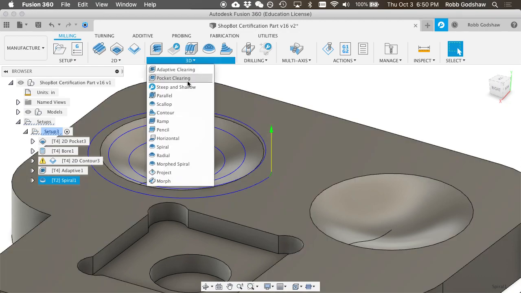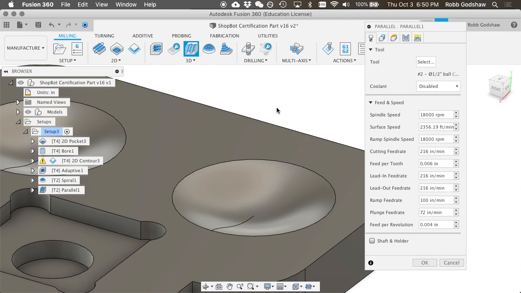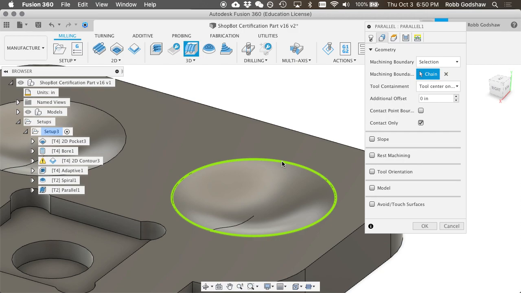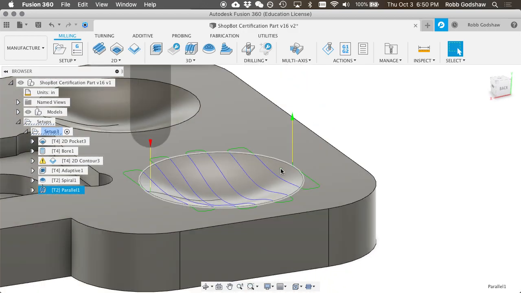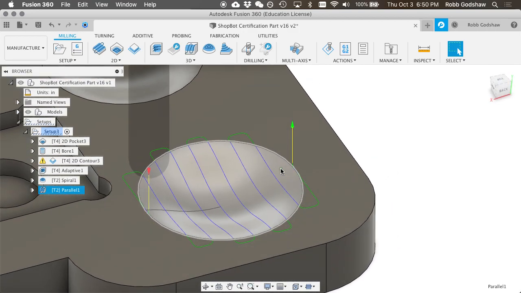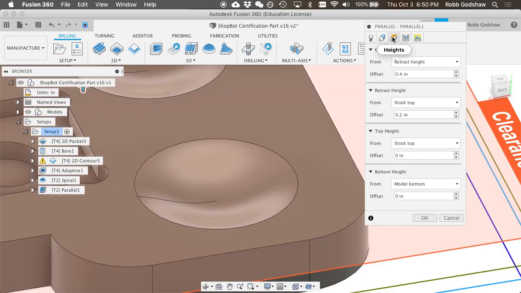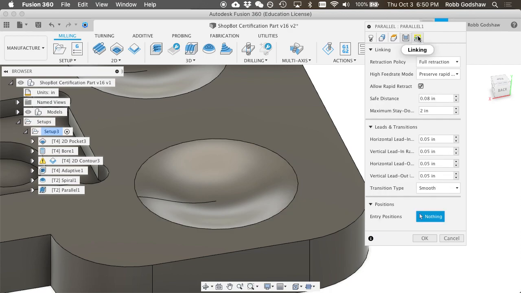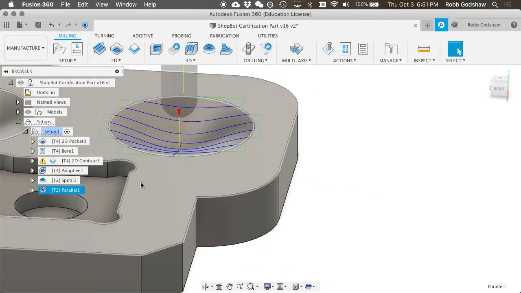Cool. Then we're going to do 3D parallel, or zigzag as I call it, because, I don't know, it's zigzaggy. Machining boundary, silhouette, and then let's see what happens when I click OK. Great. I think that's actually totally perfect, just for the defaults. Yeah, step over is 1/4 inch. Lovely.